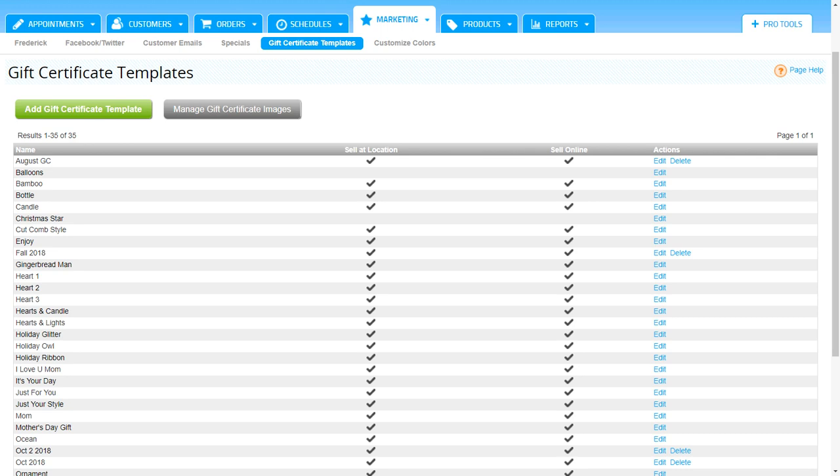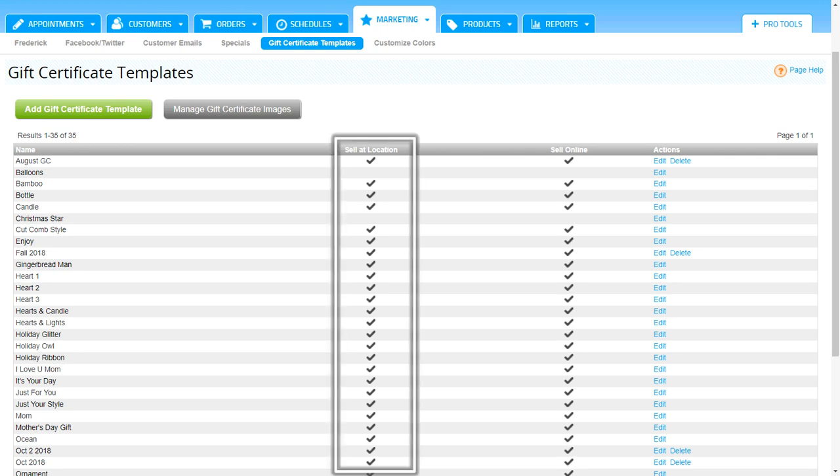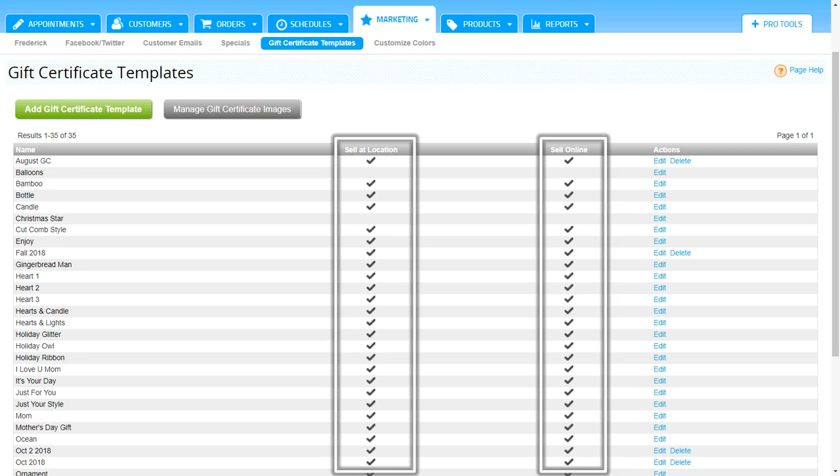You'll notice with the list of templates, to the right of them, there are a couple columns with check marks in place. These check marks let us know if these specific gift certificate templates are enabled to be sold. Any gift certificate that has a check mark in the Sell Location column means that we would be able to choose this template as an option when we sell it in the system internally at the business. Any gift certificate that has a check mark in the Sell Online column can be sold online to customers. It'll show up as an option for them to choose from.